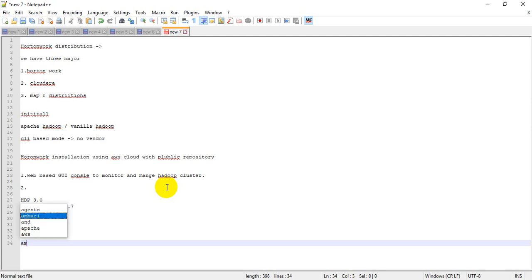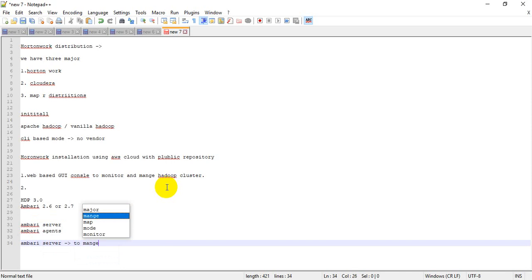The Ambari server is to manage the web-based console, to install the Hadoop cluster, to install the Hadoop ecosystem tools, and to install the Hortonworks distribution platform. To manage all those things, we require something called a web-based GUI. That one they named Ambari.